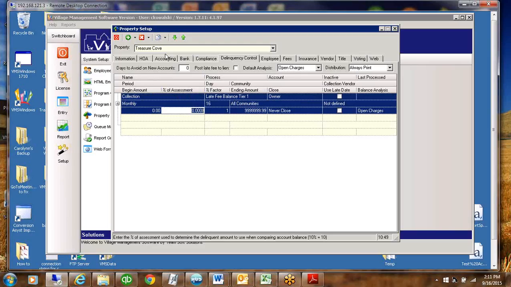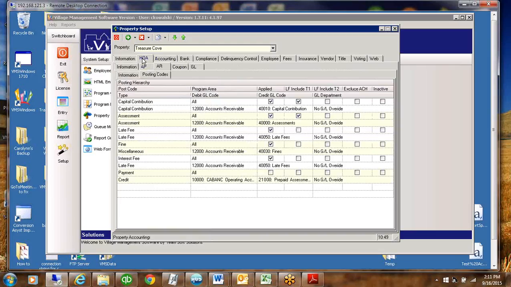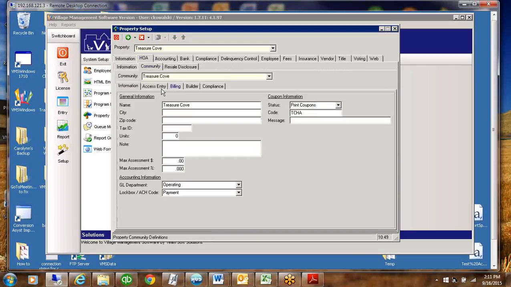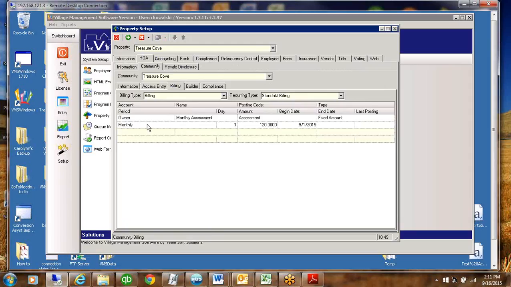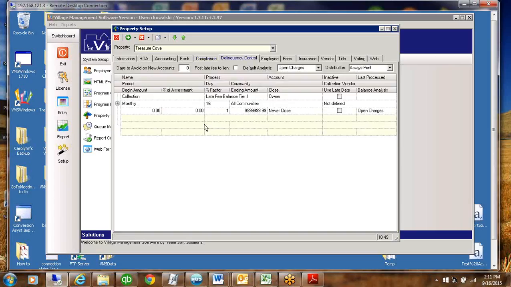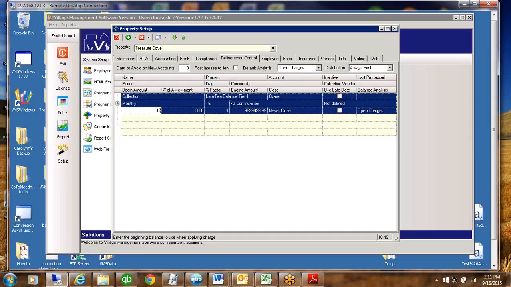So the percent of the assessment, if I went over and I looked at what I was billing the homeowner. So let's go to the billing. So we're billing $120 a month. So some people's rules will say if they have equal to 1 month, so you could come in here and put $120. If they owe $120 or more, they should get a late fee. Well, I really don't want to have to change this every time they increase their dues. So I could come under the percentage assessment value and put 100.